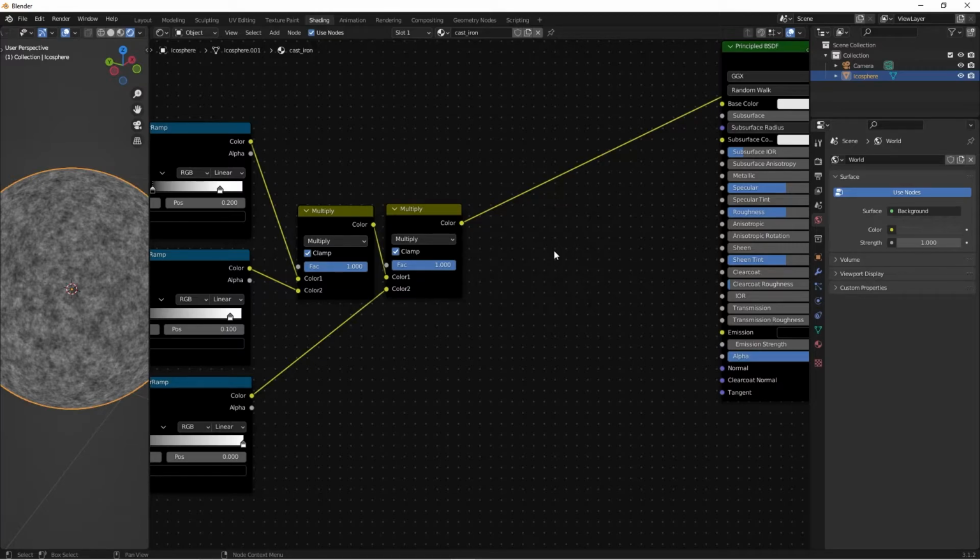So next step, now that we've done this, is to connect it. We're going to be using this for the bump, for the roughness, and the metallic map.